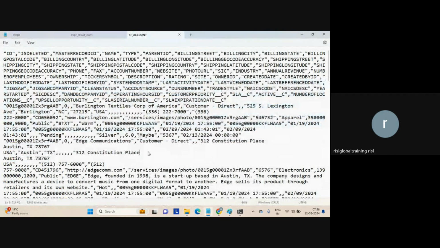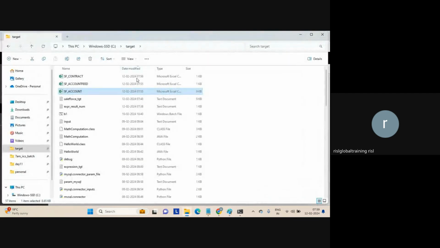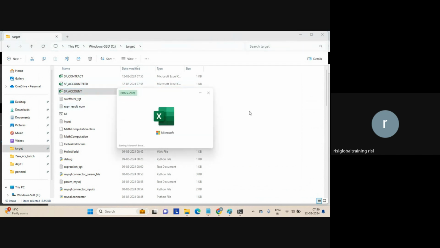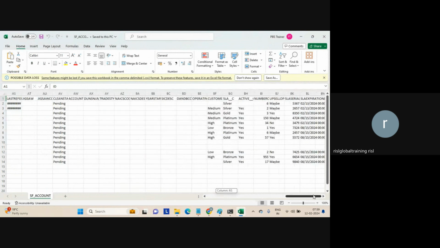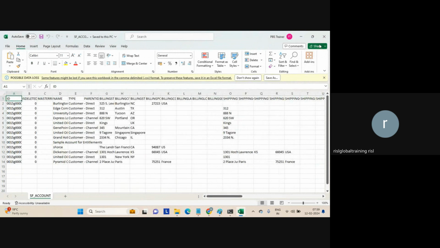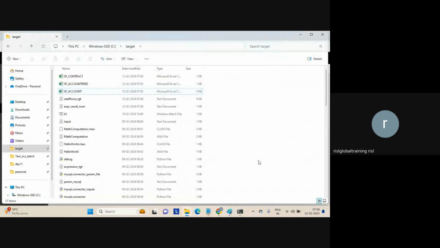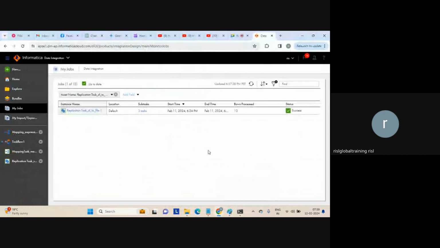So that's it. We got data like whatever is there in this accounts object. You can also open it. Next, likewise, contract and account file. So that's it. You can just copy from one to another. This is a straightforward thing. So it's a copy, right?